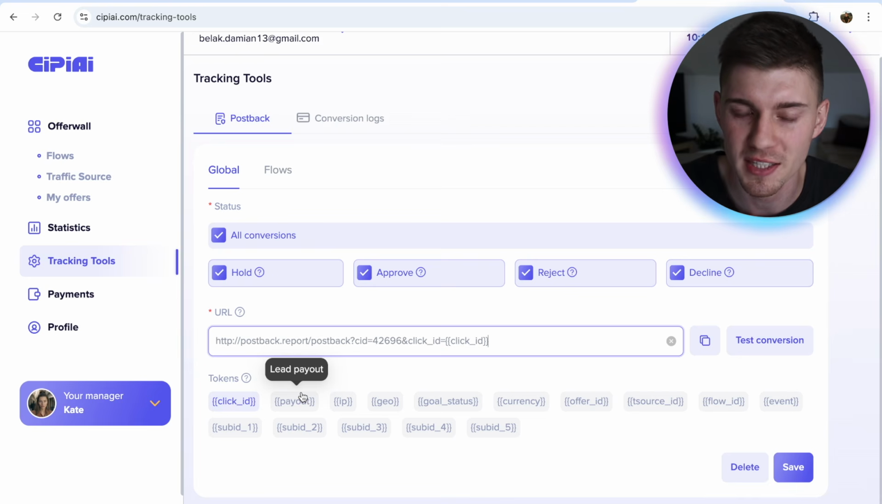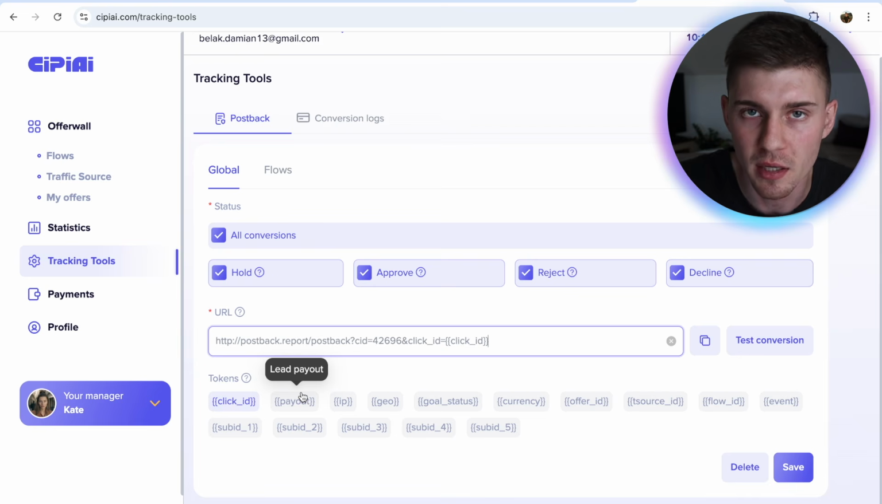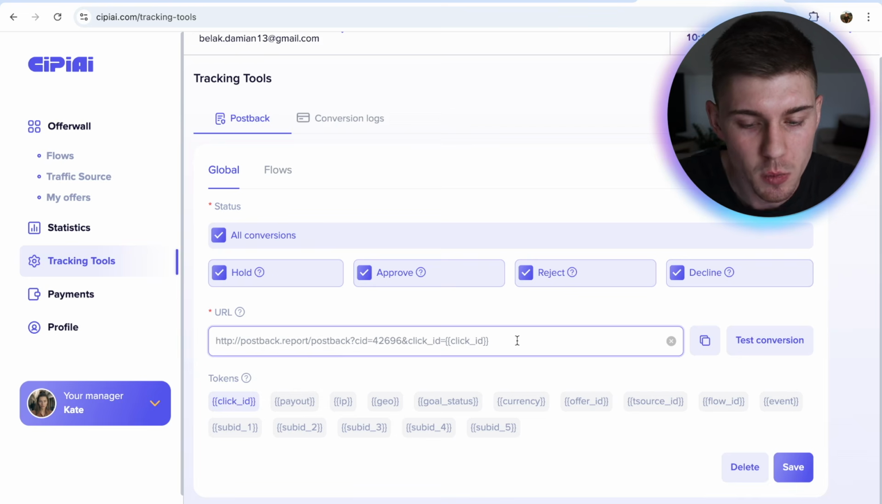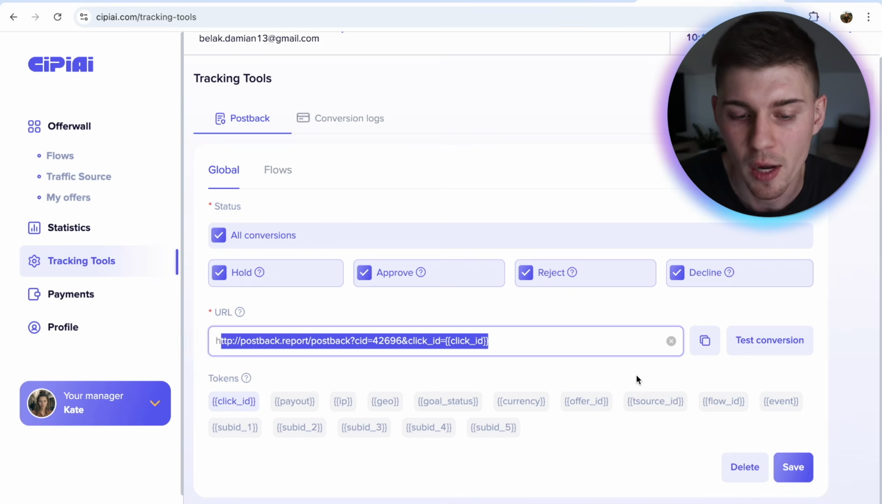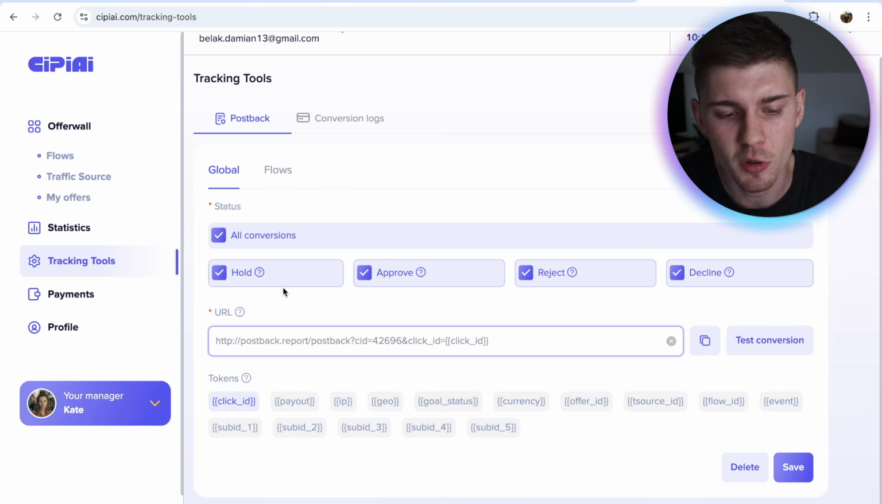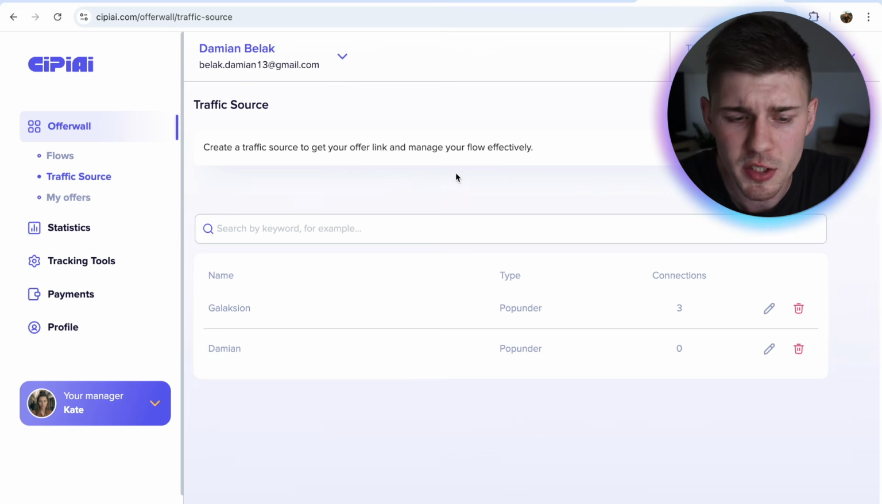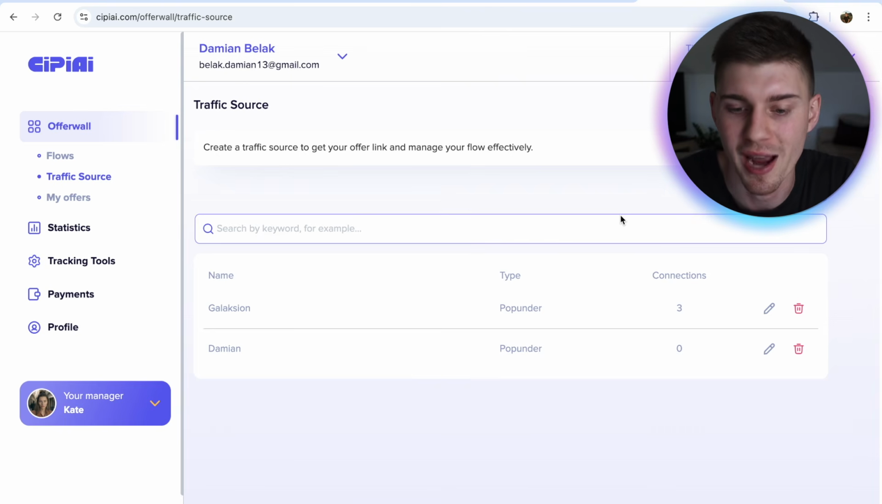I know I'm talking too fast, but I don't want to make this super long. I just want to make it straight to the point and show you guys everything that you need to do. Okay, so this is what the final link should look like. And once you have this link that looks like this, you want to click on all conversions, hold, approve, reject, decline, and click on save. And now once you have saved your tracking S2S postback URL, you want to head over to traffic sources and create a traffic source.